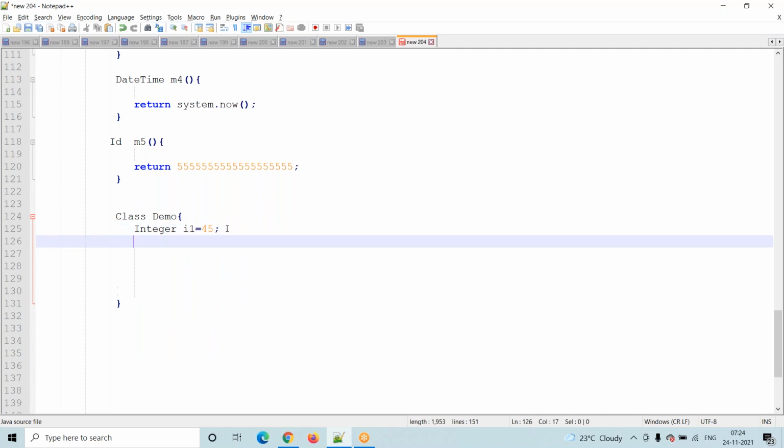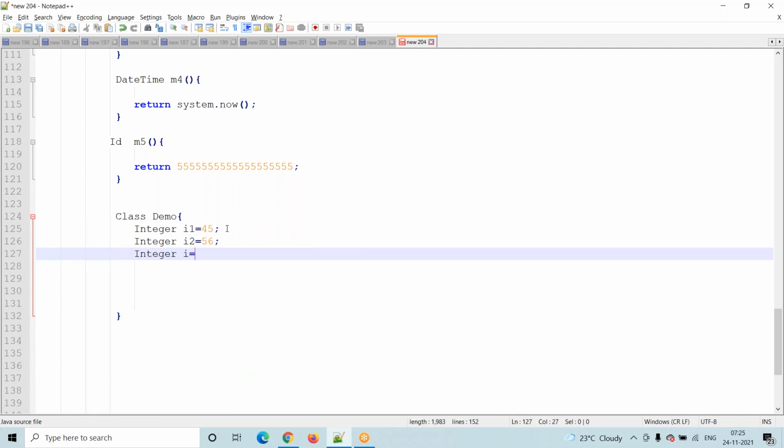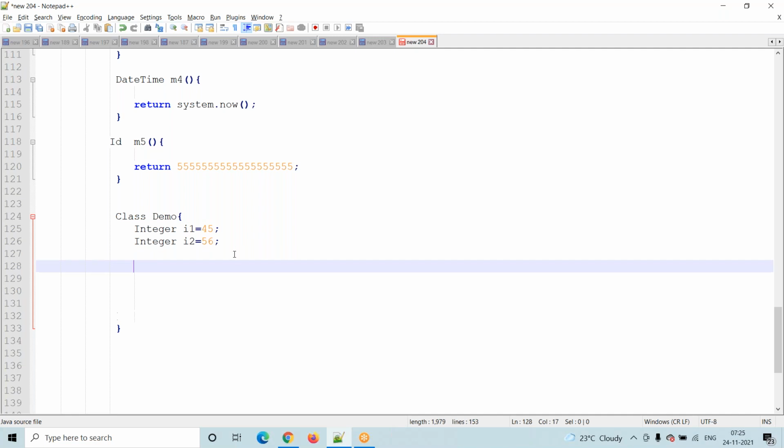Now the next one is Integer i2 equals any number. Now my requirement is to add these two numbers. Generally where will we write it? Here only we will write. So Integer i = i1 + i2. Suppose I want to move the same logic into a method. Forget about this one. Generally we write the business logic inside a method only.